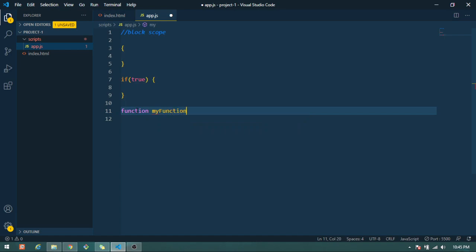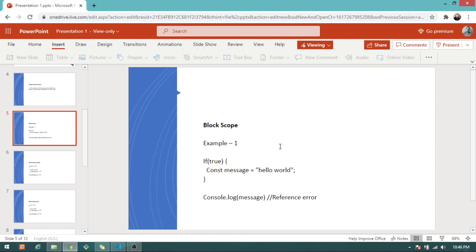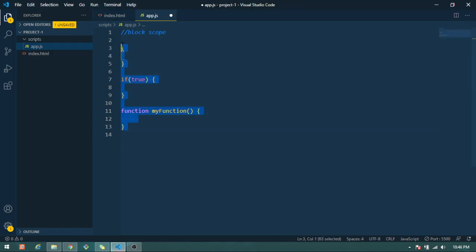Function myFunction. This is the block, the pair of curly braces, and inside that we write some code, and this is the block scope. Let's see this block scope. Normally, when we declare a variable inside the code block with const, what happens? We will see.